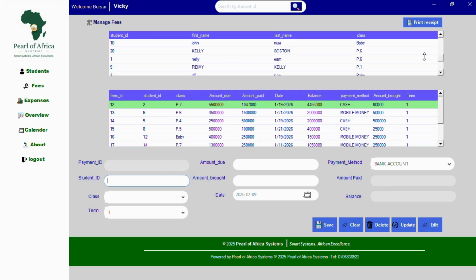So we come here to our upper grid view. This upper grid view is arranged in alphabetical order, making it user-friendly and simple for someone to find the name of the child easily. Because what do we need? We only need the student ID that is automatically generated by the system. The bursar does not have to waste time typing the child's name again when the system can understand the child by the student ID.